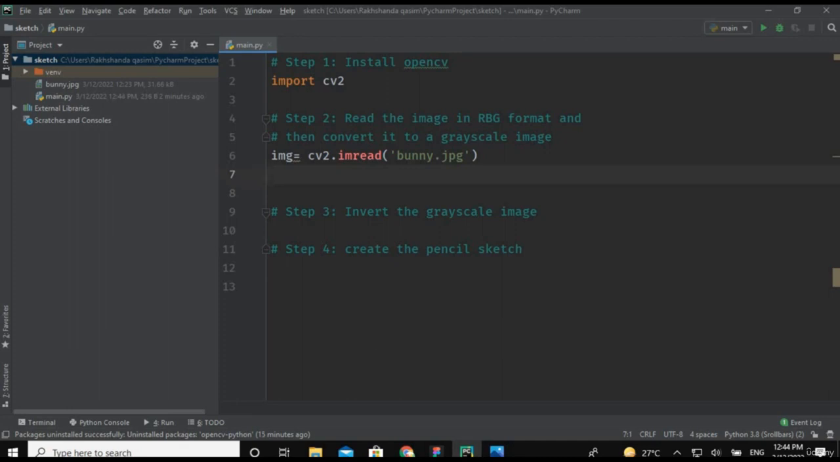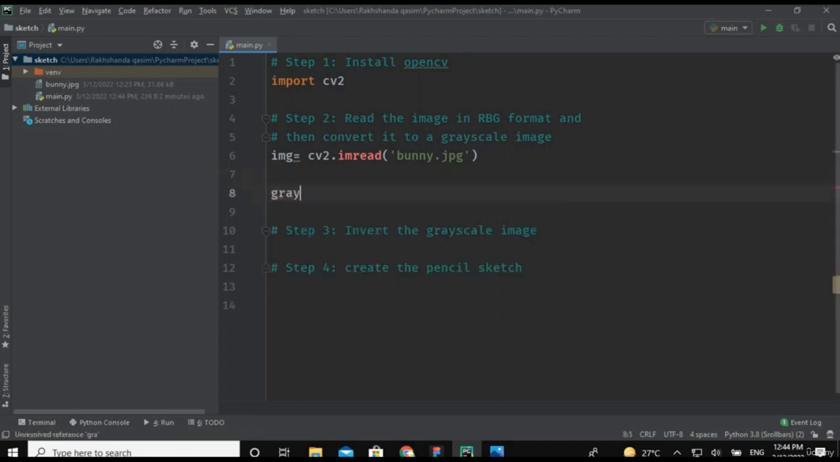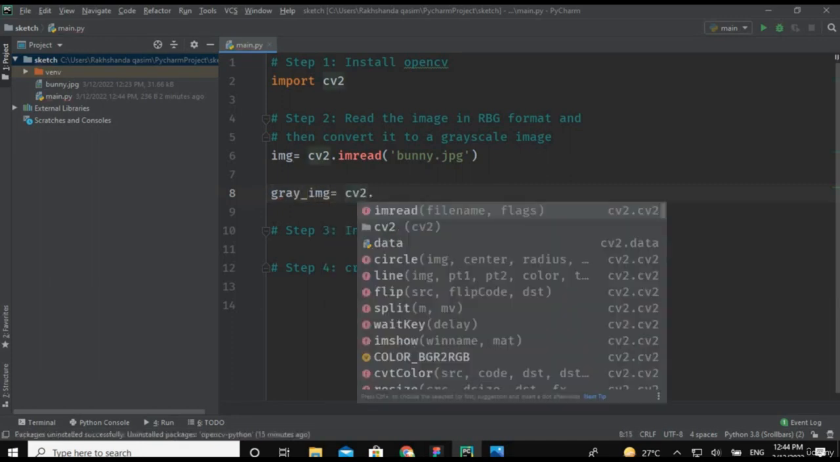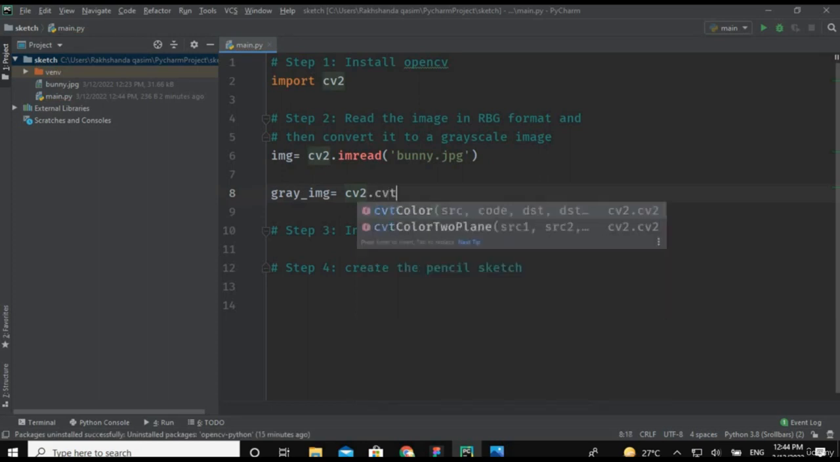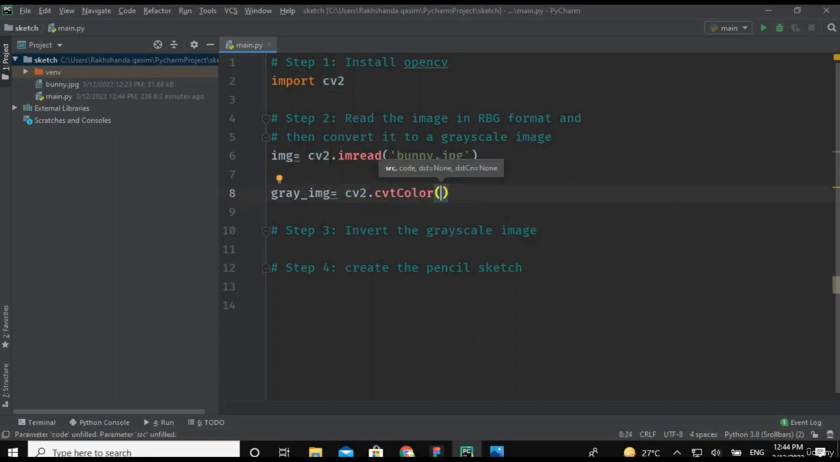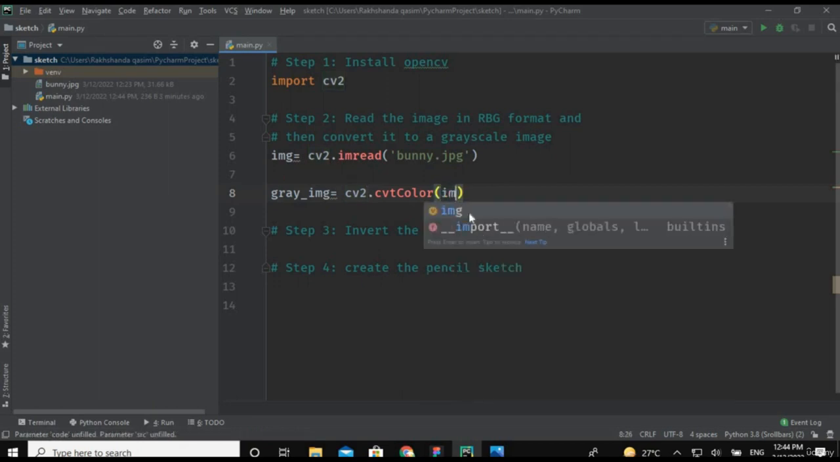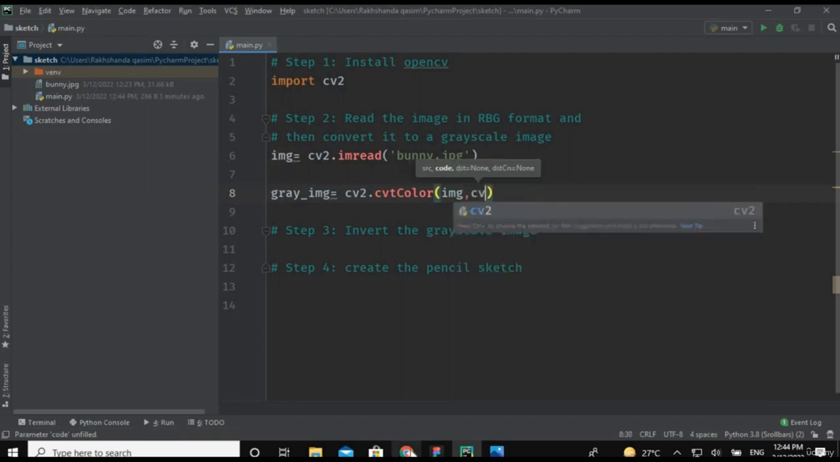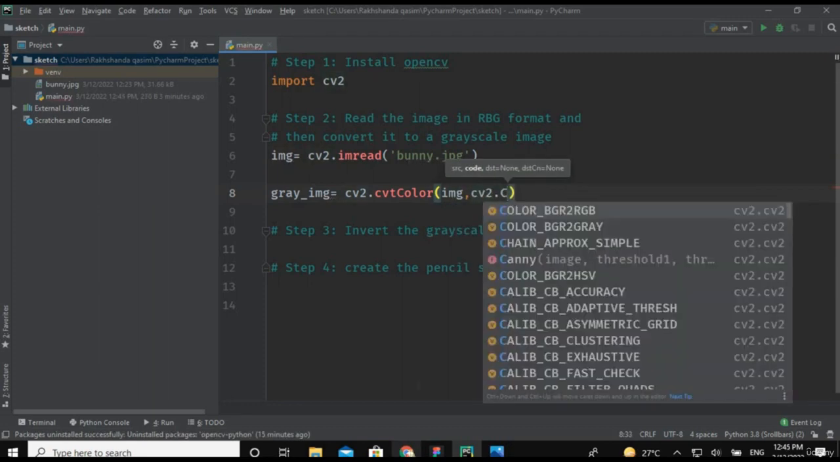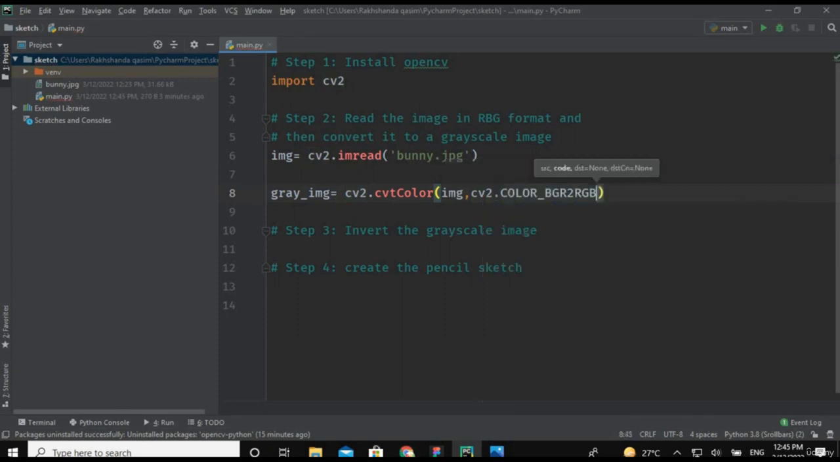So now I'm creating another object, which is gray image. And I'm again using the cv2 method, cvtColor. This cv2 is the class and cvtColor is the method of that class. And now I'm giving here 2 parameters. First is the image and second is the instruction. I'm typing here cv2.COLOR, this is what I want to use. So what this line of code does is simply convert our RGB image or a colorful image into a grayscale or a black and white image.